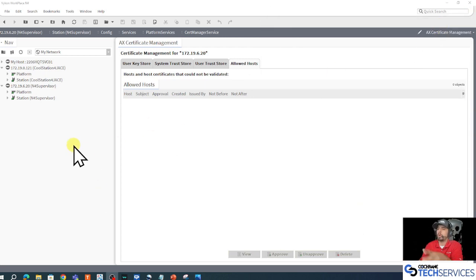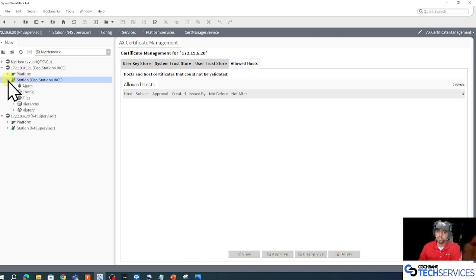So, the way we begin this is, currently I already have my two stations running and I'm talking to these stations through my Vykon branded Workbench. I'm using Niagara 4.13. I'm going to start at my Jace. It doesn't matter if you start at the supervisor. The process is the same. It's totally reflected. So under my station of my Jace, I want to talk to the supervisor.